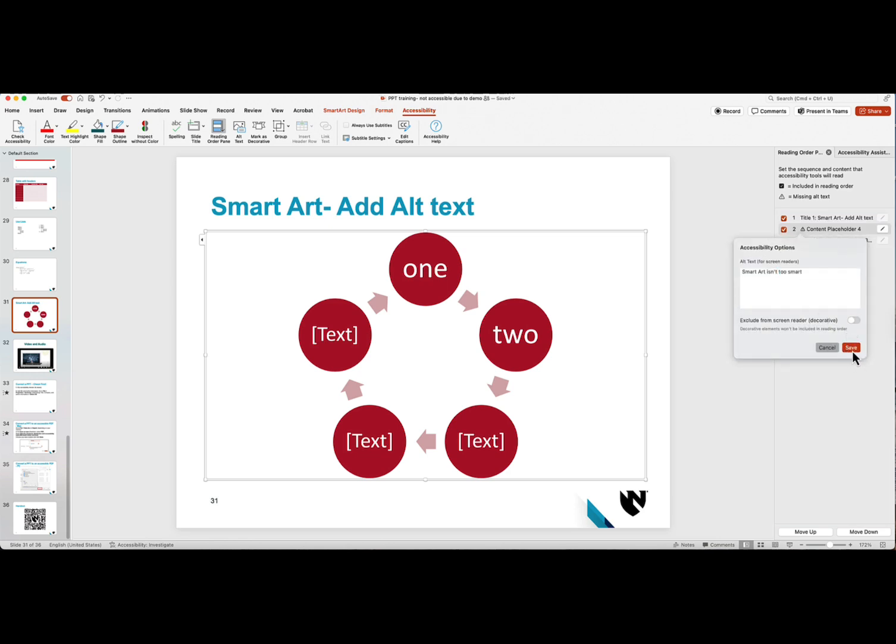All right, so I added some text in there, and then I'll click save, and then I've taken away the warning sign. So as you can see, it is not going to read anything like 1 in a circle with an arrow, 2 in a circle with an arrow. It just reads the context that you give it.